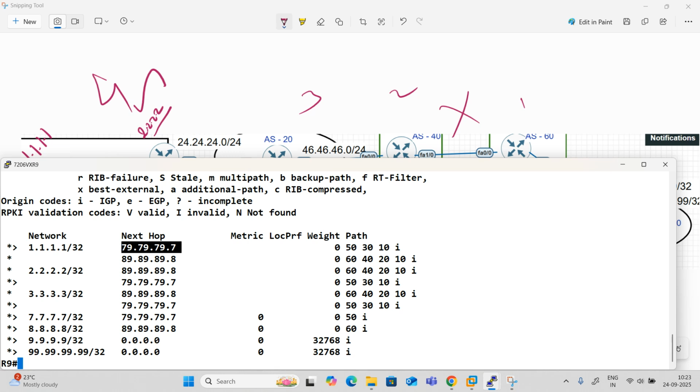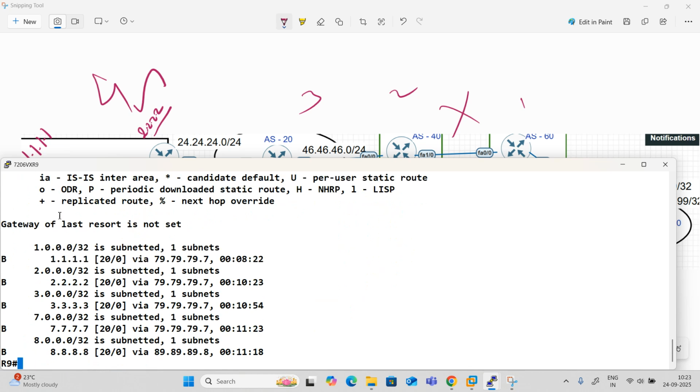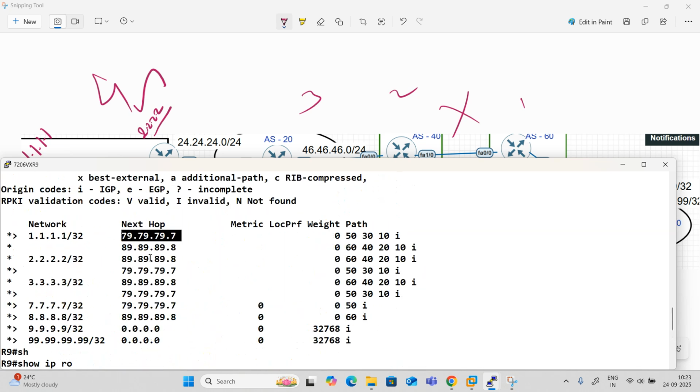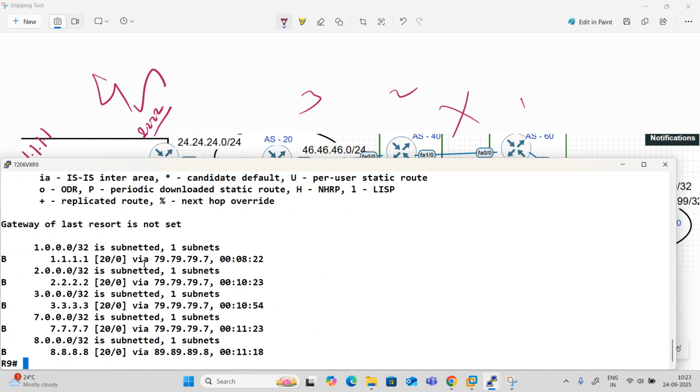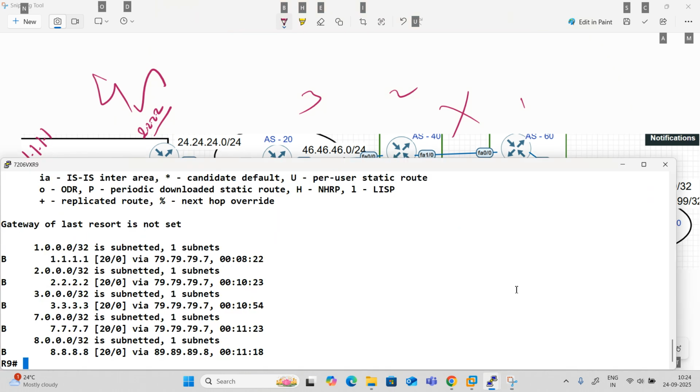Let's check the routing table now. Show IP route BGP. You can see it goes via router 7. It goes via router 7. This is 79.79.79.7. It goes via this way. Fine.